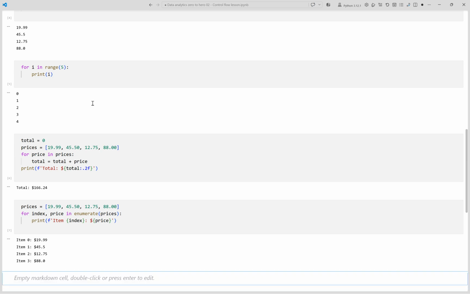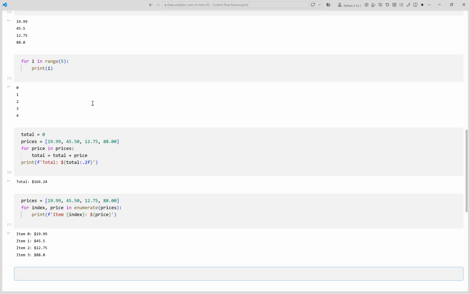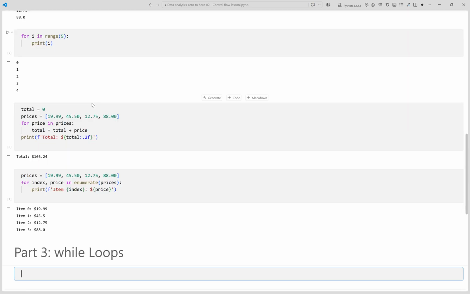A while loop keeps running as long as its condition stays true. You're responsible for eventually making that condition false, or it runs forever. Part 3. While loops. Running the cell now.